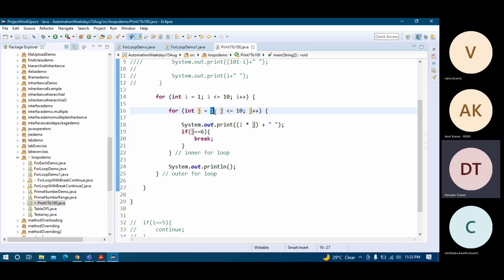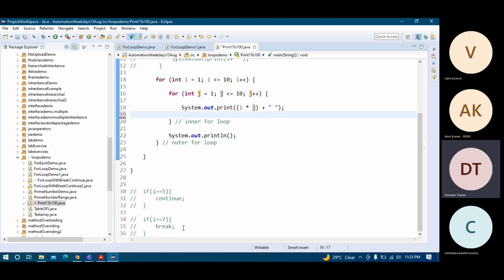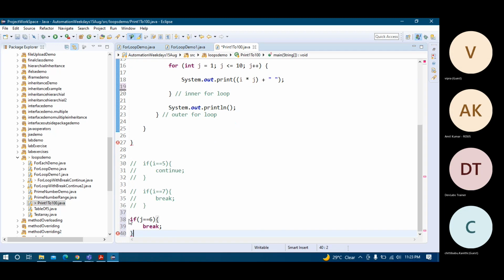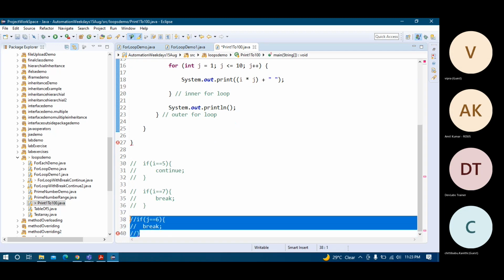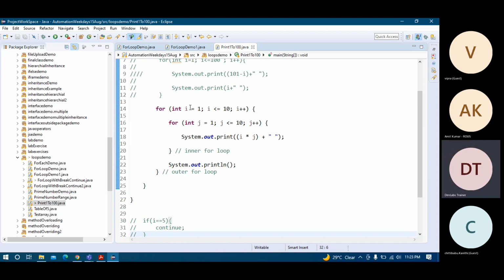The inner column starts from 1 and goes to 10, but printing-wise, just see the logic part. Let's remove this additional part, as of now it's not needed. This is 1 to 10, and this is also 1 to 10. So row-wise I have 10 rows and column-wise 10 columns. What I am printing here is i into j.